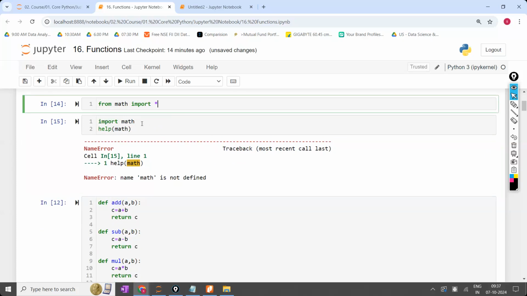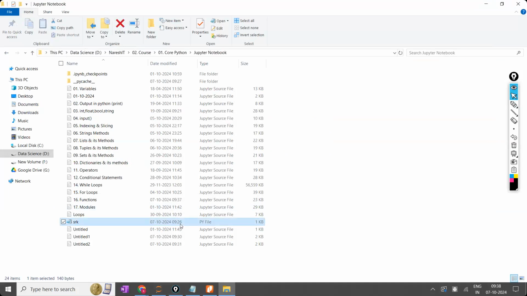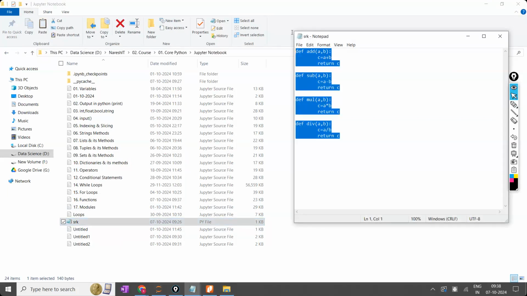Sir, what is the difference? So here, observe this one. This is the srk.py file. Import srk means this entire srk.py is copied and pasted into the RAM. Point is clear? srk.py will be copied and pasted into your RAM. Now, if I say from srk import star, it will open this file and whatever is inside it is copied and pasted into the RAM. That is the difference: the inside things, or the overall file.